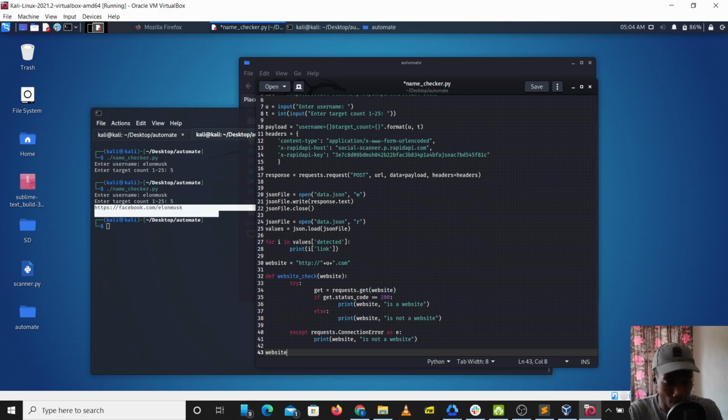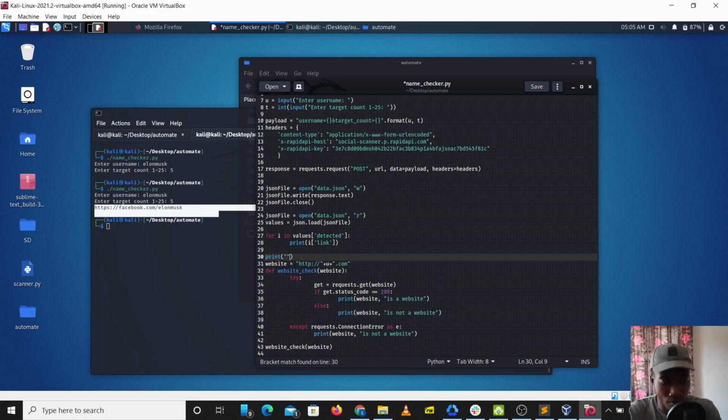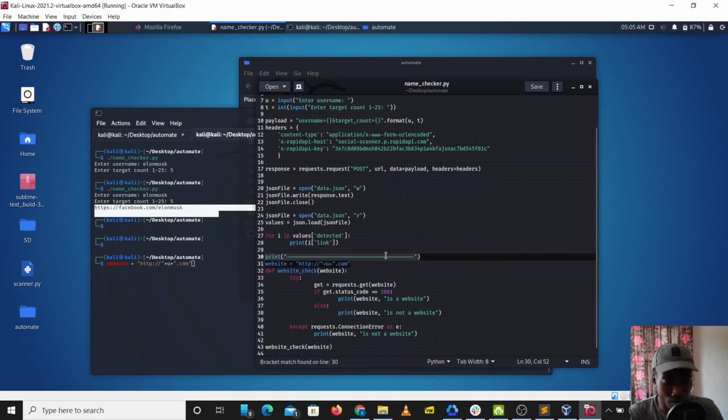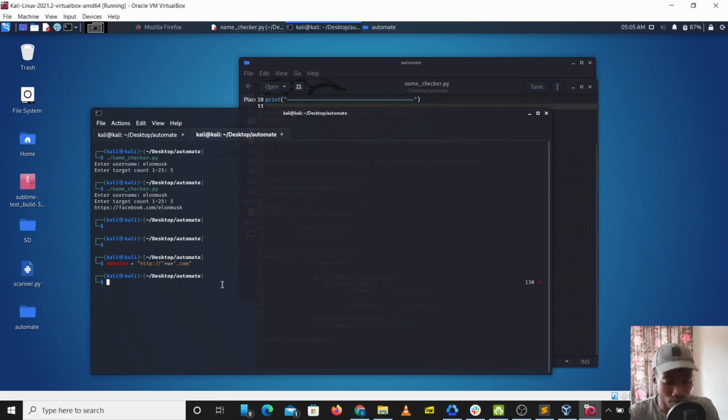Then let's call website check. So let's clean this code up a little and let's put in just a print statement here. I'll just copy this and put this here. So let's check our code now.